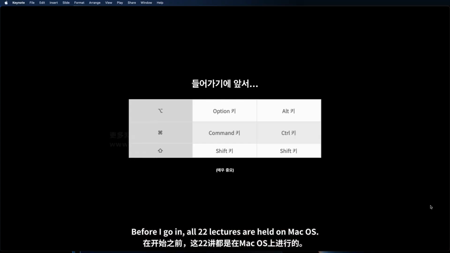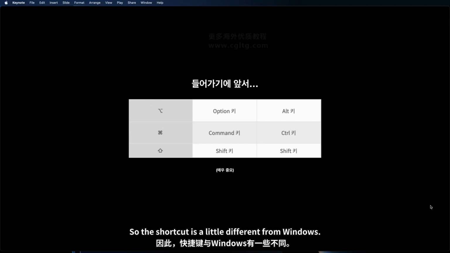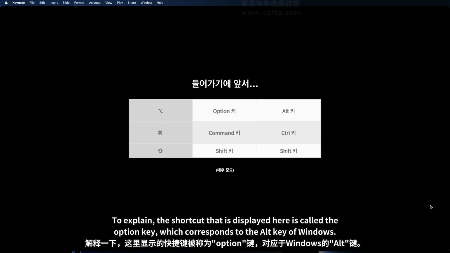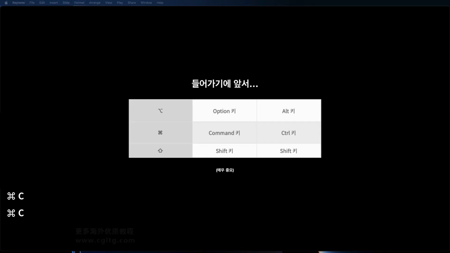Before we begin, all 22 of my lessons will take place on macOS. So the shortcuts are slightly different from Windows. Let me explain here. The shortcut being displayed right now is called the Option key, which corresponds to the Alt key in Windows. The shortcut that appears now is called the Command key. It serves a role similar to the Control key in Windows.